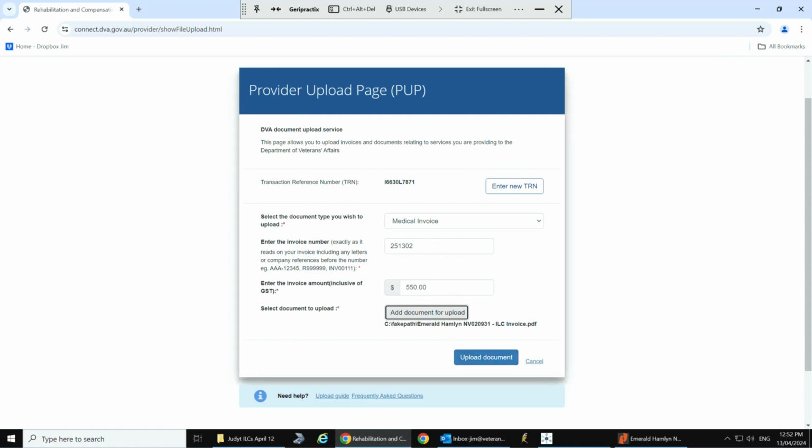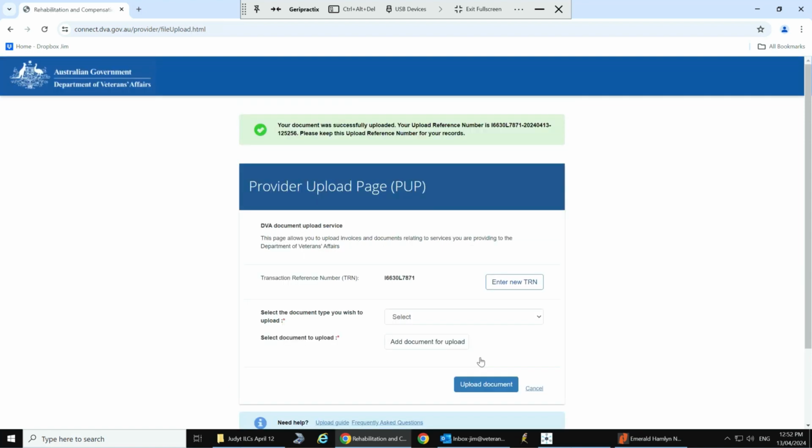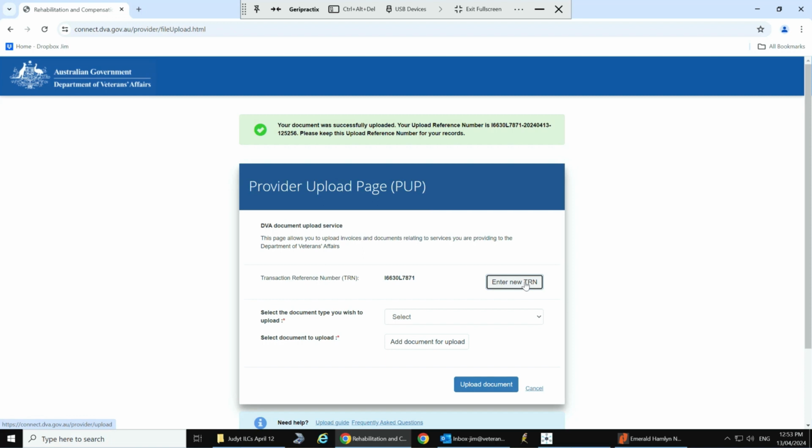So here we've got Emerald Hamlin. So she's all good to go. $550. There's the invoice number. It's a medical invoice. We're going to upload that. And there it is at the top of the screen. The document was successfully uploaded. That's where you'll get that other message about being an invalid TRN. I'll just do one more quick one, and maybe that will throw up a dodgy one.